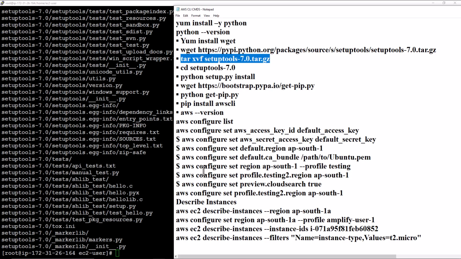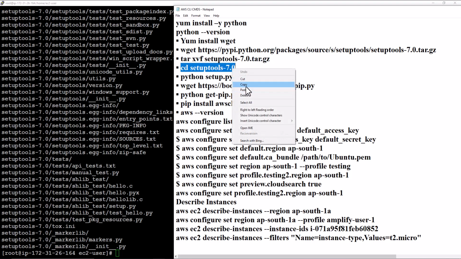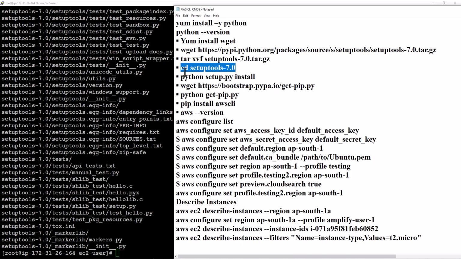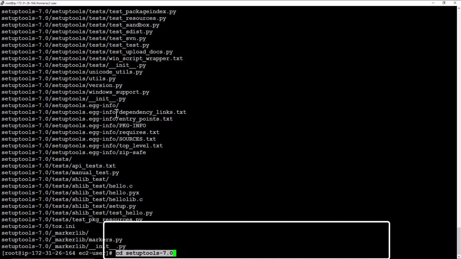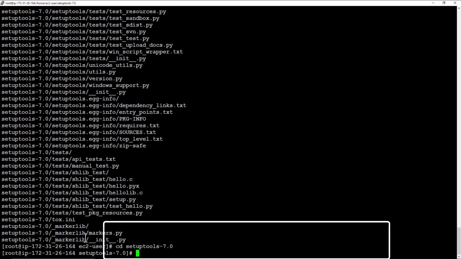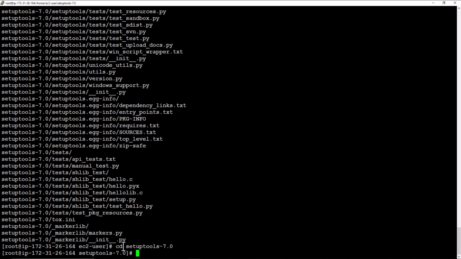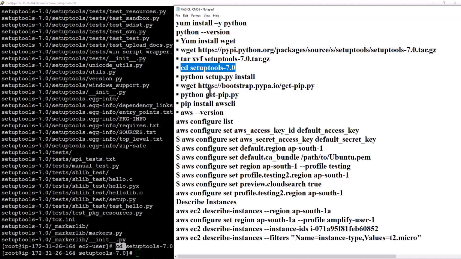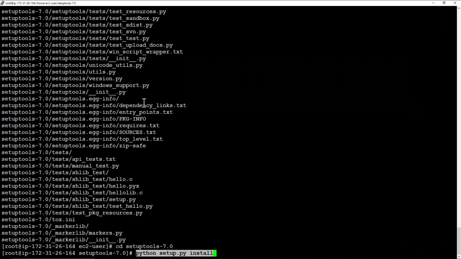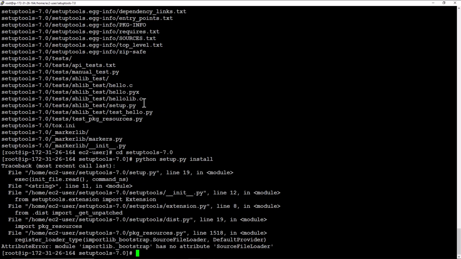Once it is extracted successfully, we need to go inside the setuptools directory. cd stands for change directory, setuptools-7.0. Now I have gone inside the directory by typing the cd command, which stands for change directory. Now I need to install the setup.py install, so that it is going to install the file.